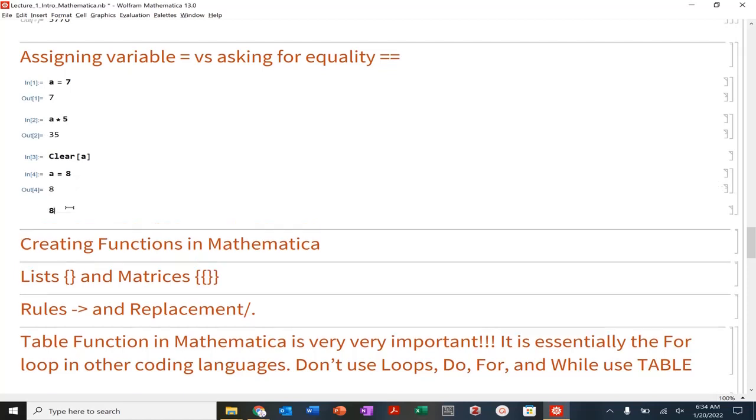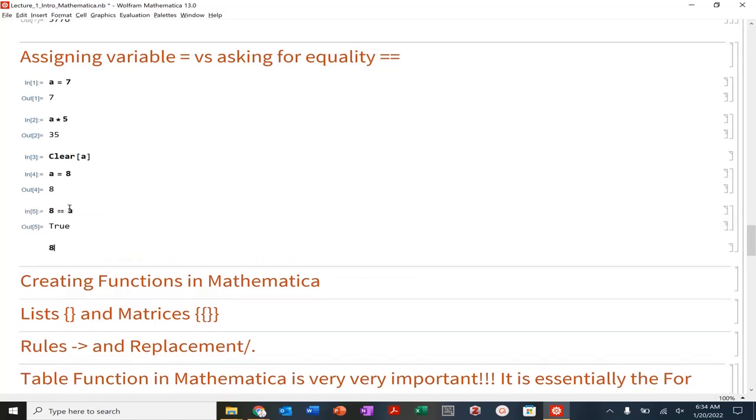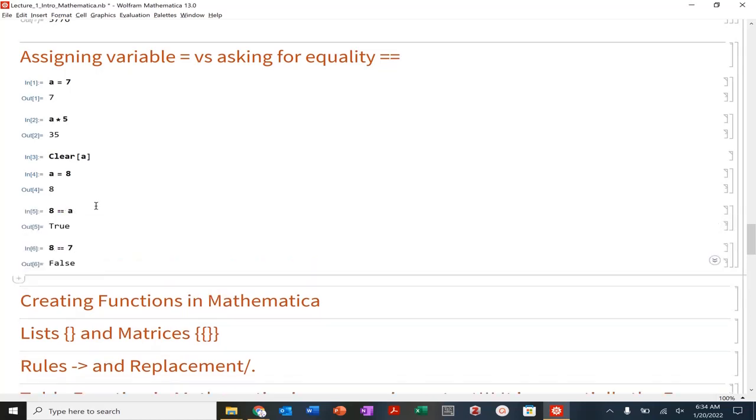So for example, the double equal sign is asking, does 8 equal A? And that's true. Is 8 equal to 7? False. We'll use this in Solve a lot as well. So we're going to set up equations, and whenever you use Solve and some of these values, you're going to use the double equal sign.